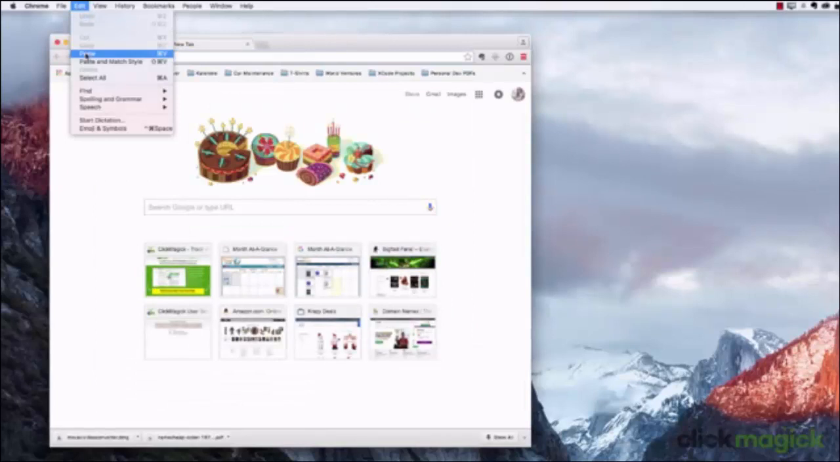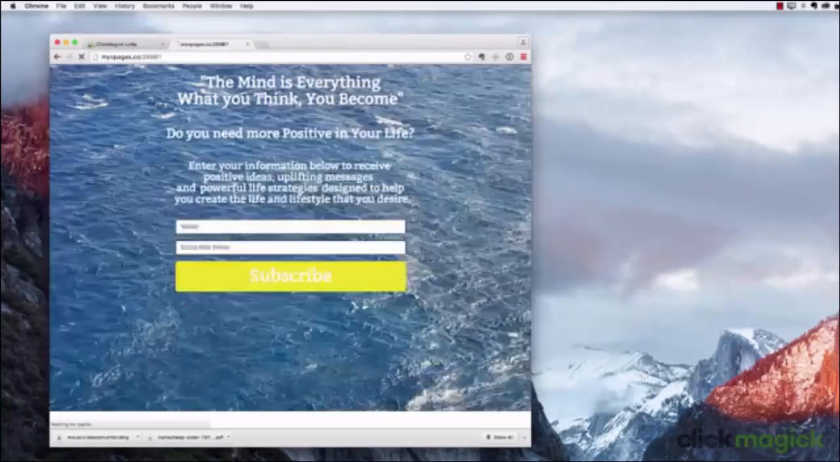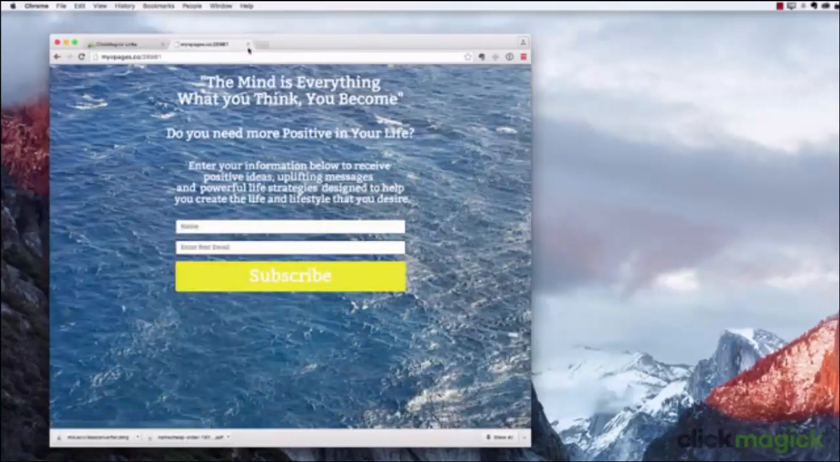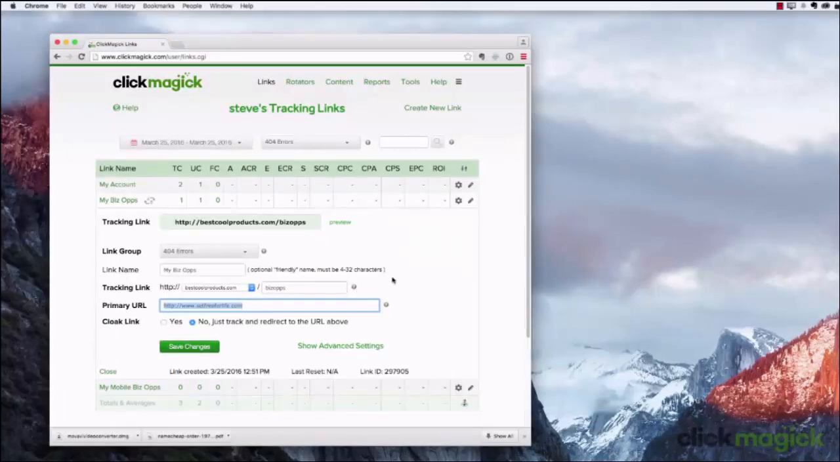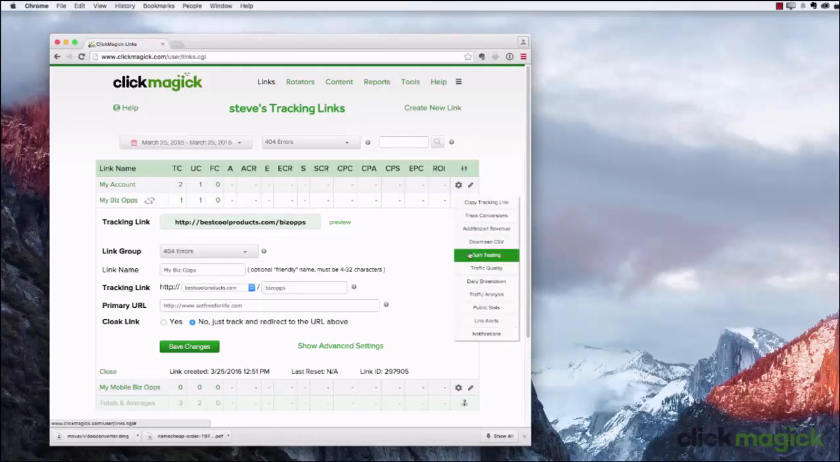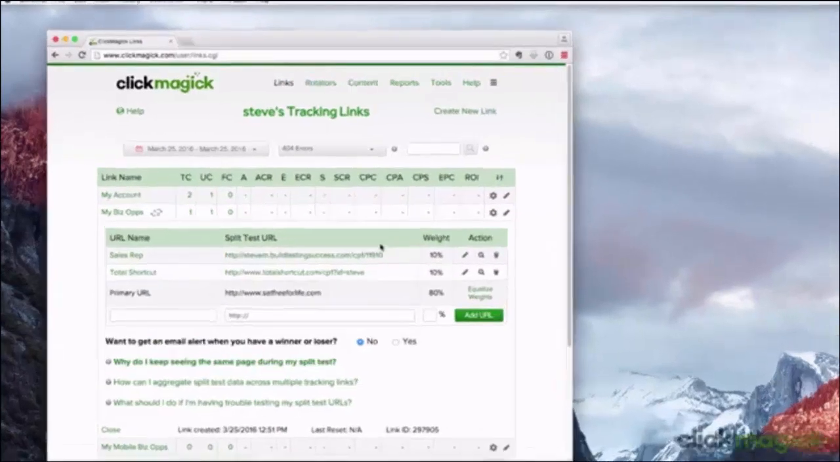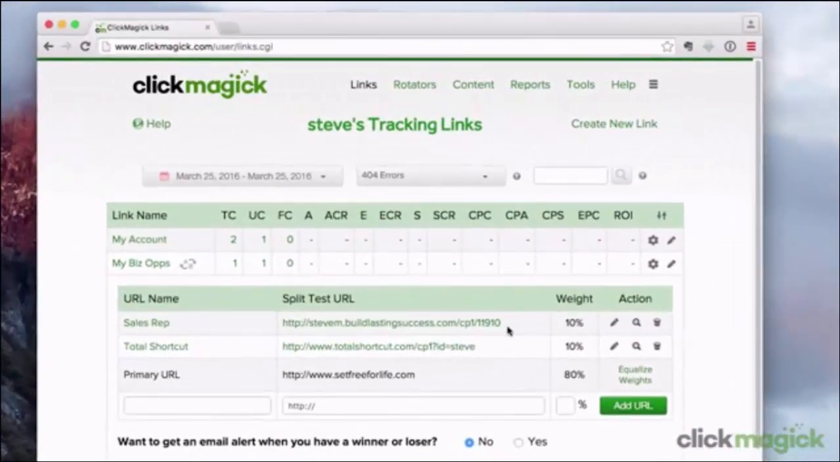I'm going to hit the enter key, and we see that that URL works. So we know that in this particular example, this URL is not bad. That is a good URL. So that's not the cause of the 404 error in this particular split test link. So what I'm going to do, I'm going to check the other link. So I'm going to choose the gear. I'm going to go down to split testing, and that's going to show me two more links that are in this split test. So I'm going to check those links.